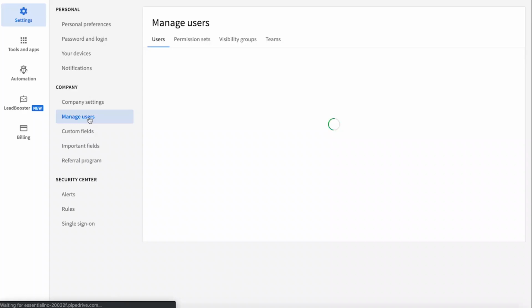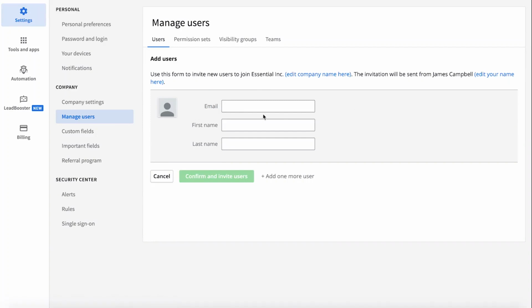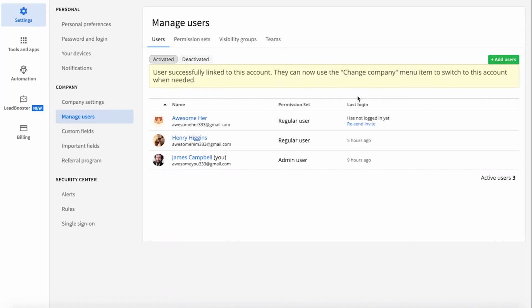Now let's talk a little bit about adding users to Pipedrive and the data visibility that those users would have, as well as some permissions. So let's say we want to add another user to Pipedrive. We just go to our settings, manage users, and add user. Pretty much as simple as that. She'll get an invitation email, and that will allow her to log in.